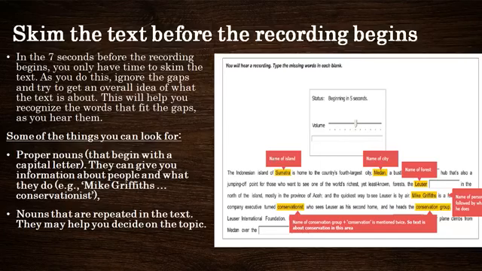Now, some things that you have to look for: if the answer is a proper noun, it should always begin with a capital letter. And the nouns that are repeated in the text may help you to decide on the topic, what the topic is all about. So in the 7 seconds before the recording begins, you only have to skim the text.